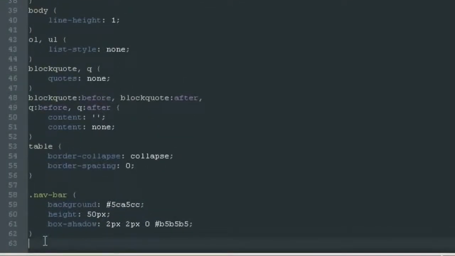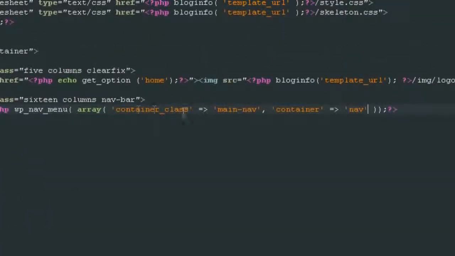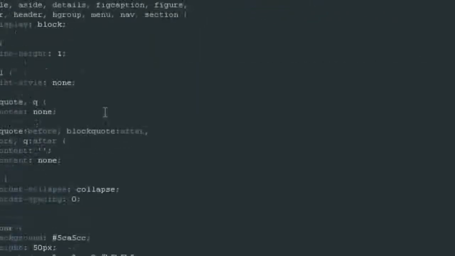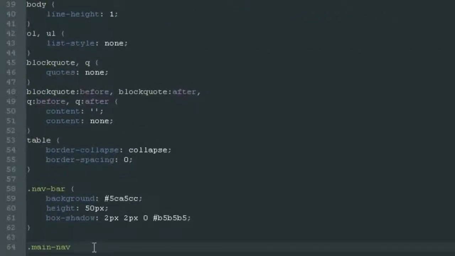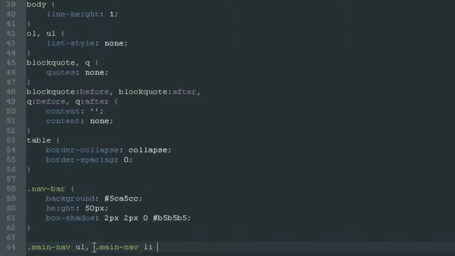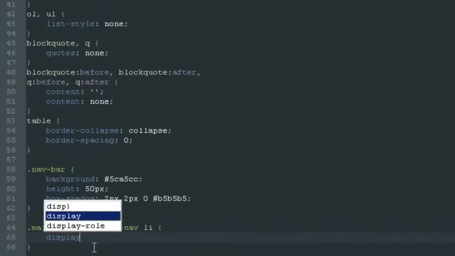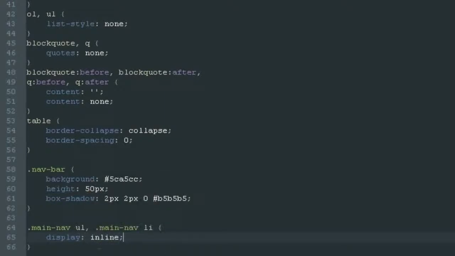That's what we're going to do next. We're going to say main nav, which again is what we set the value to right here. The container class is main nav, and we're going to say the main nav UL and the main nav LI are going to be display inline. Save that and view that, and there we go.